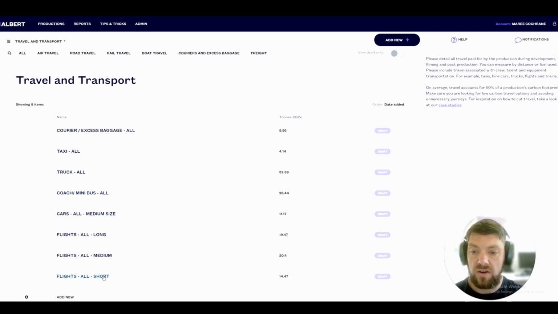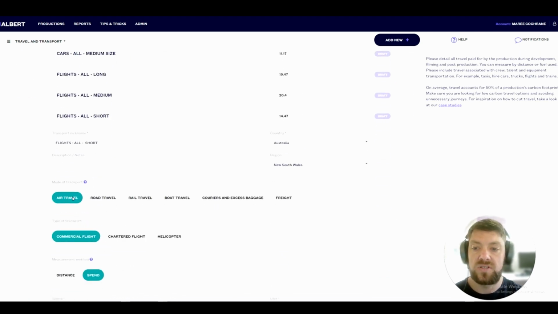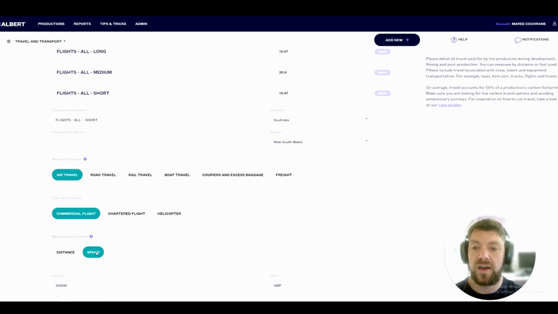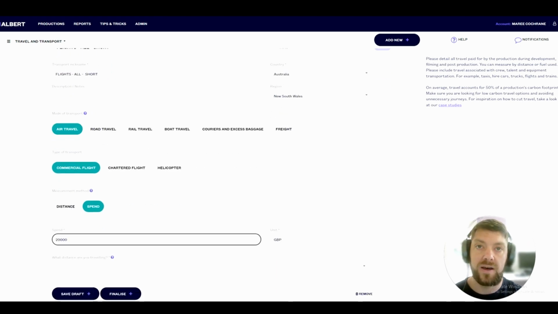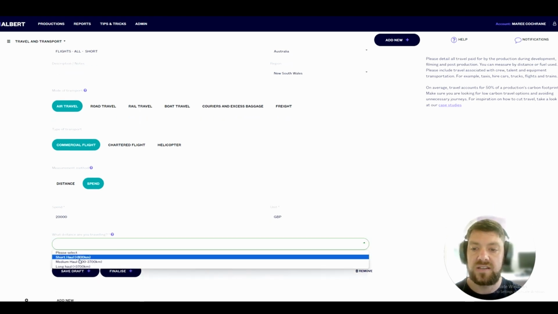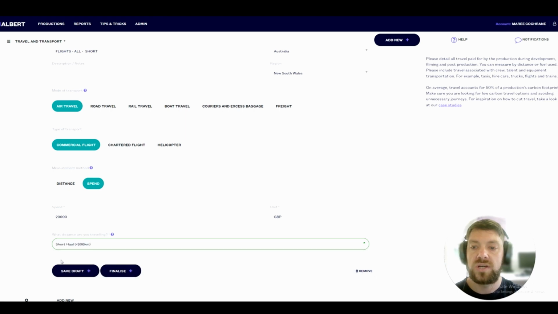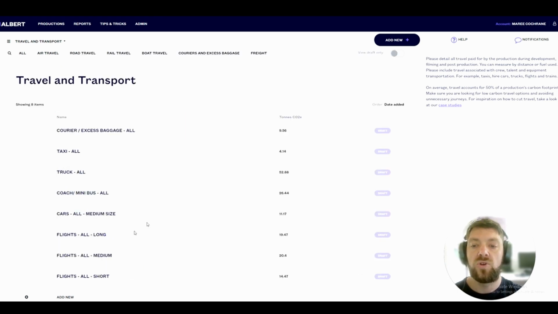So the short one here I've got, we'll do that first. So that's distances up to 800 kilometers. You select air travel, commercial flight, click spend, and then put in the amount. Unfortunately, the calculator only accepts flight spend amounts in pounds, so you're going to have to convert from Australian dollars into pounds just for this section. And then you're going to select the distance you're going to travel, which is short, and then click save. You can also input the distance taken, but that can take up quite a lot of time. So the fastest way is the spend.